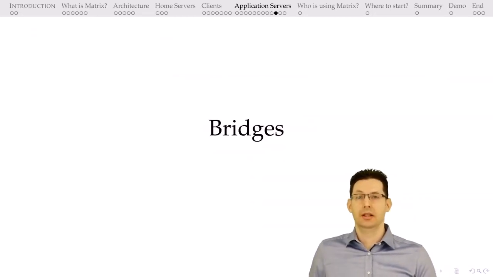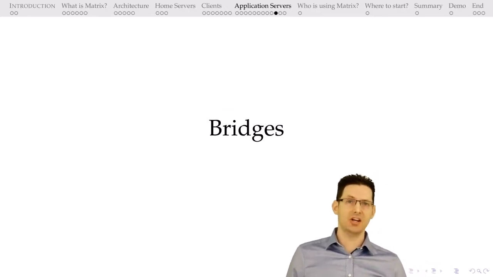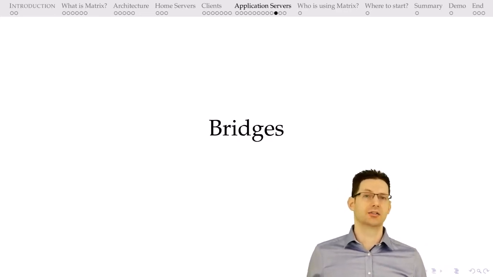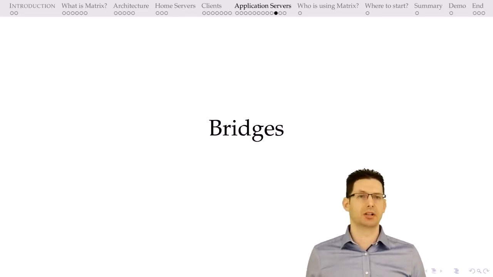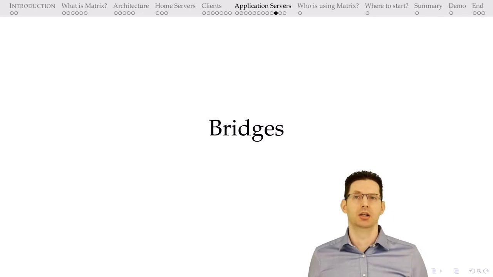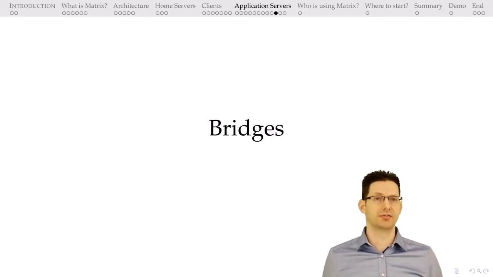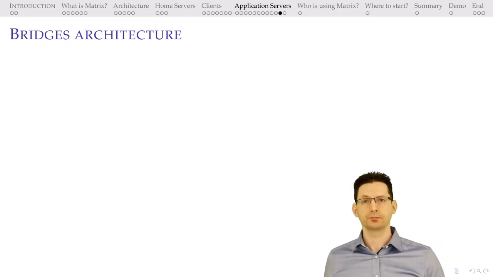So very cool. Let's talk about bridges. Bridges are also application servers, and from my point of view, it's a unique feature of Matrix to unite networks together. So you don't have to install multiple clients for every network. You just use a bridge, and it's all in Matrix in your client. It's all synchronized over your multiple devices. Let's look at how it works.